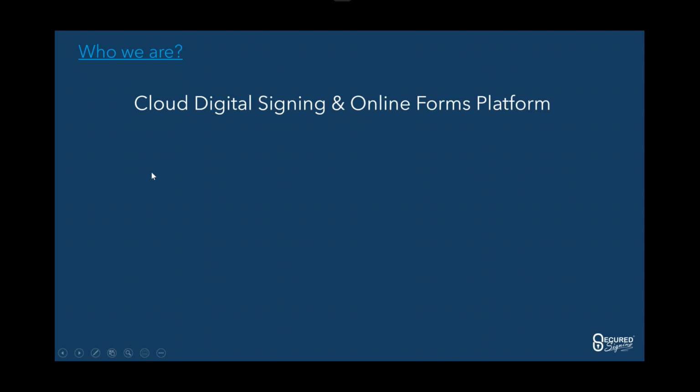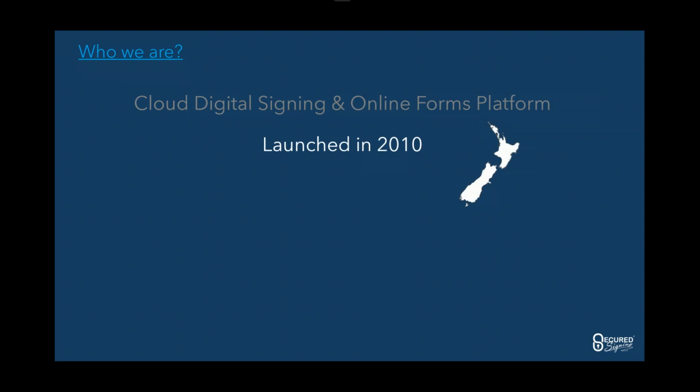So Secured Signing is a cloud digital signing and an online forms platform. Whilst digital signing is definitely our core, we also offer digital or online forms that you can build yourself, or that we can work with you on building, that include a signing element. We launched our platform in 2010, so a wee while now, celebrating 10 years in August, which is very exciting.